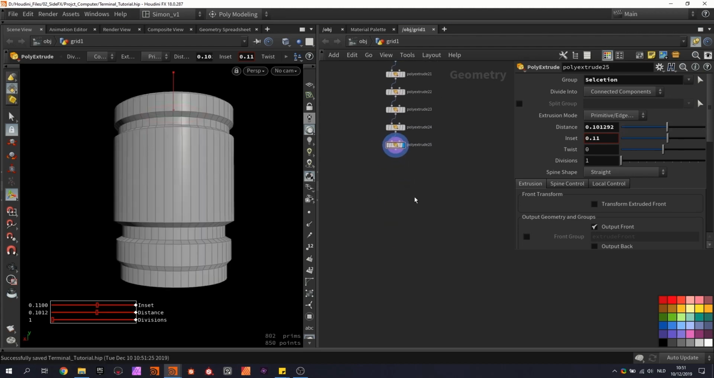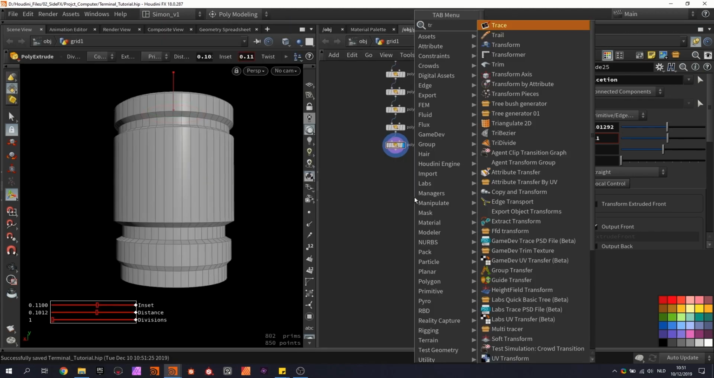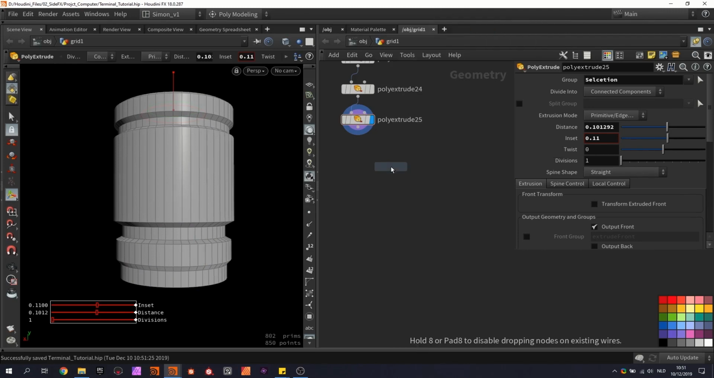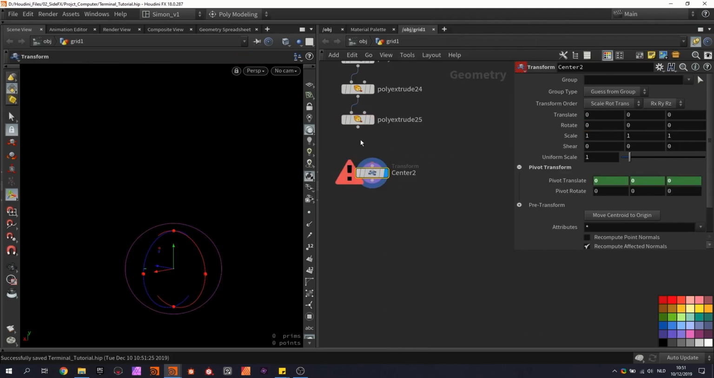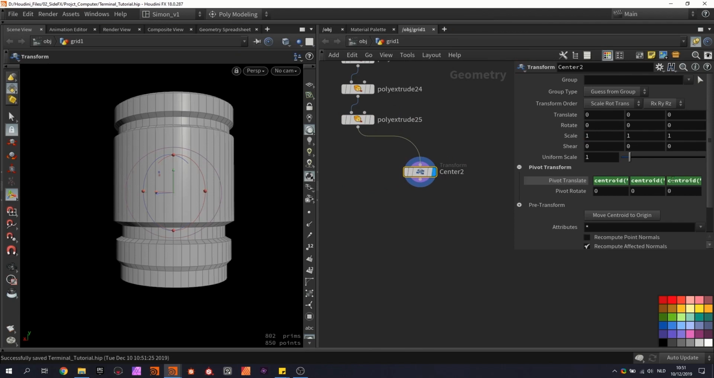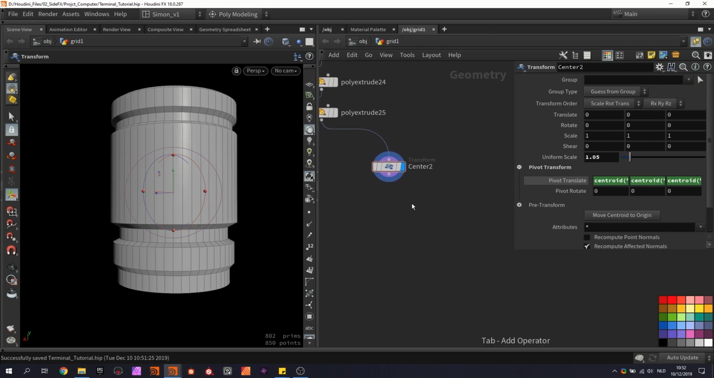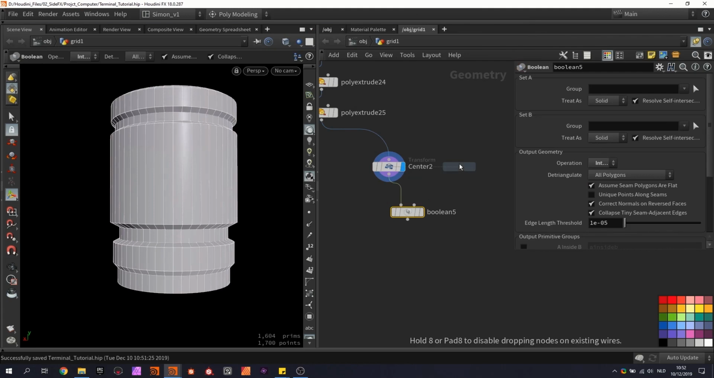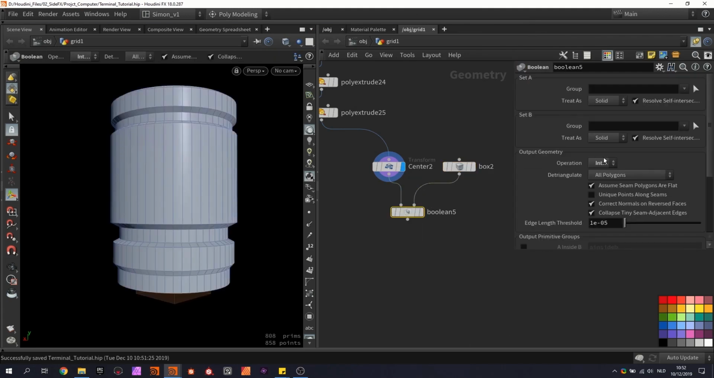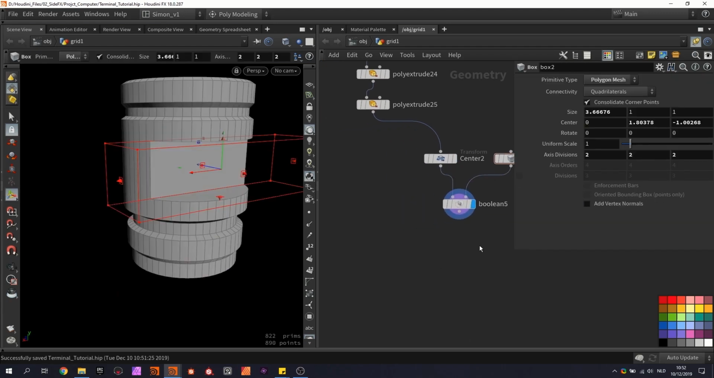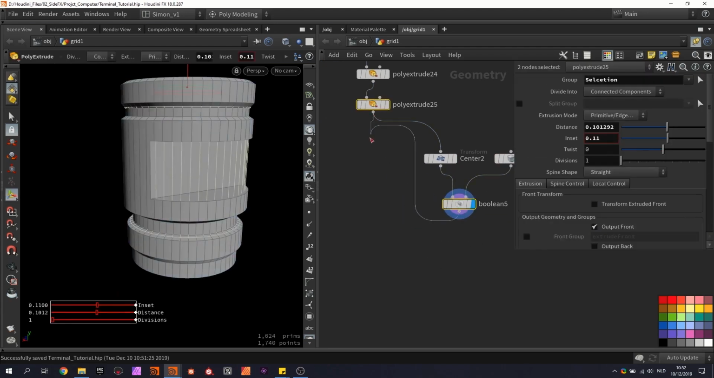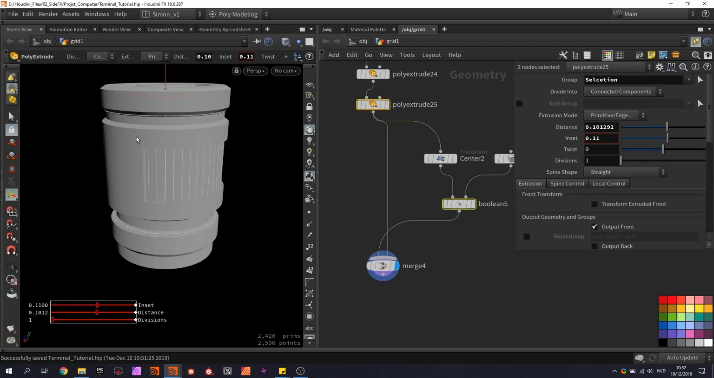Then I'm gonna make this shape a bit more interesting. I'm gonna use the transform node and make sure we have the center filled in here, and I'm gonna scale this up a little bit to begin with, and then I will boolean shapes in this. So here is an example. I'm gonna use a box, subtract.